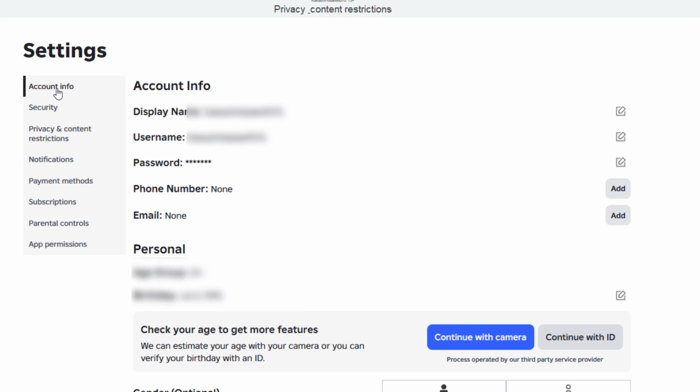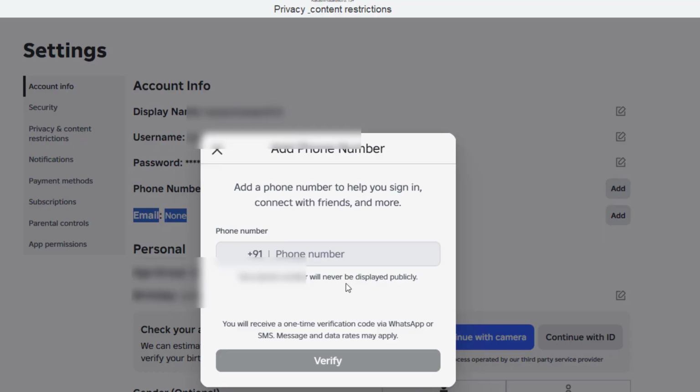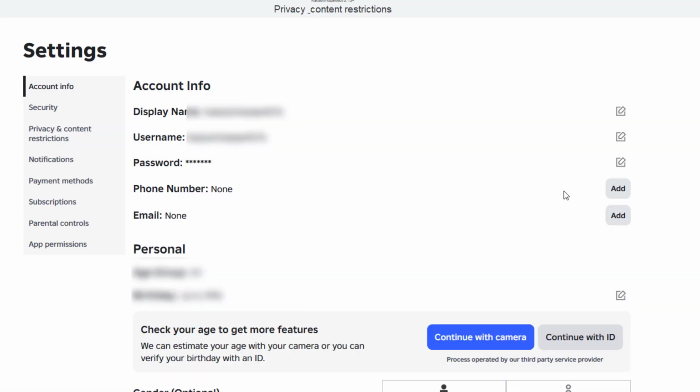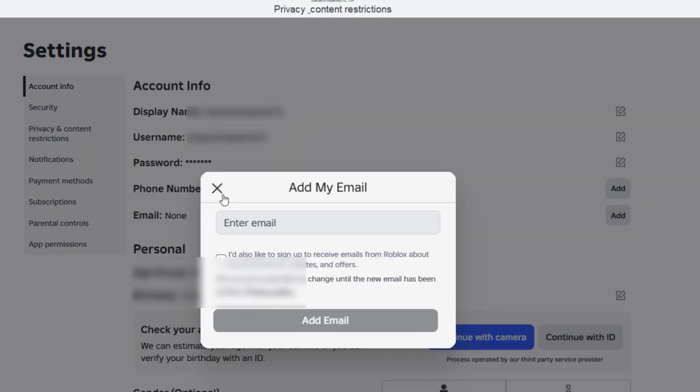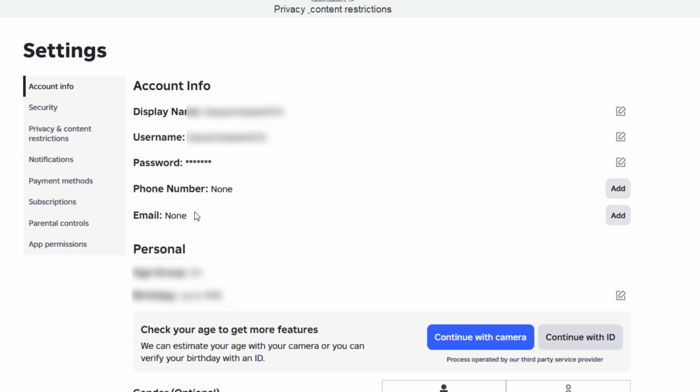In this account info you need to check whether your email is verified. It is verified. If it's not verified, you need to verify both the phone number and email address. Click add and verify it. Like this, the same with email, click add and verify it.